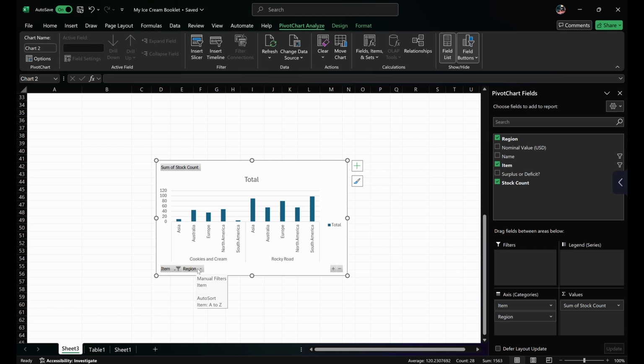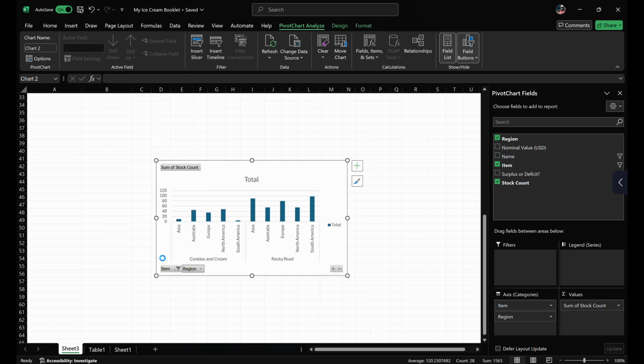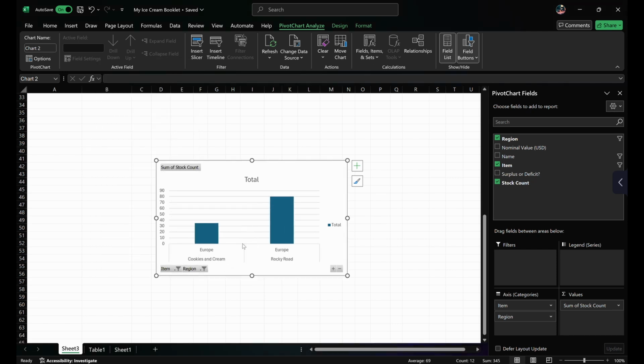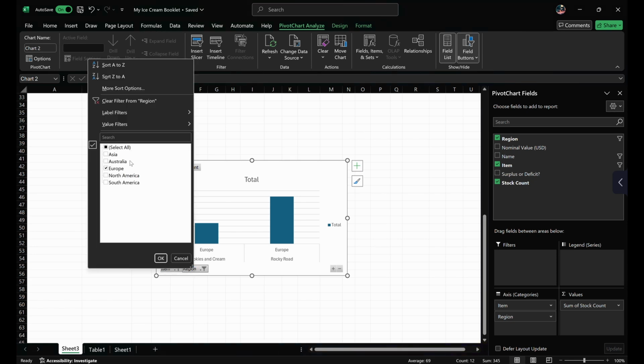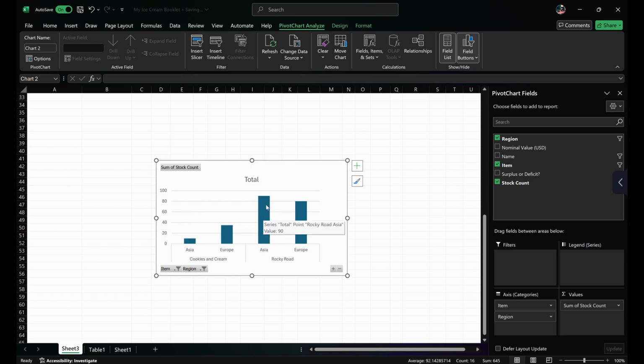Now, if you only want to look at a particular region, let's do maybe Europe. Click on OK. And it updates with the filters that we apply. So there's more Rocky Road coming, and then cookies and cream for Europe. Now let's say we want to do it not only for Europe, but also for Asia. You click OK, it updates again, and you can see Asia is faring well against Europe with Rocky Road, but Europe takes the market better against Asia for cookies and cream.